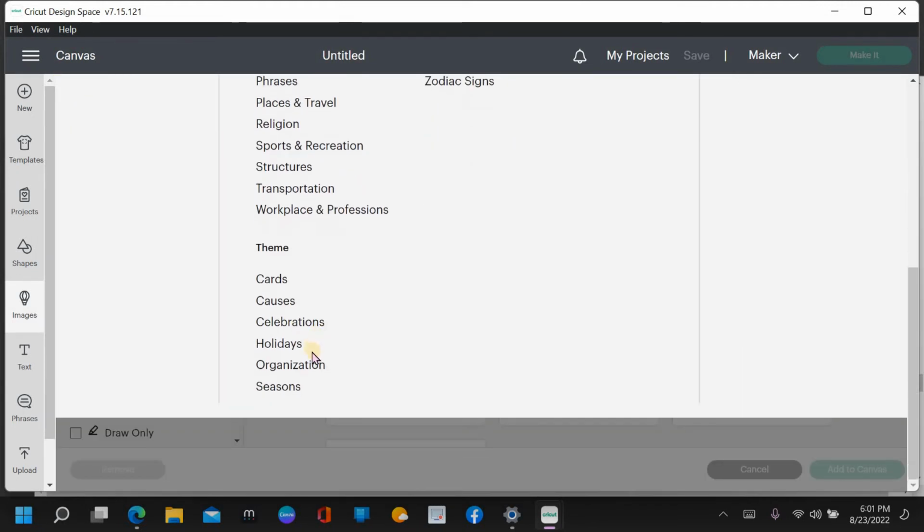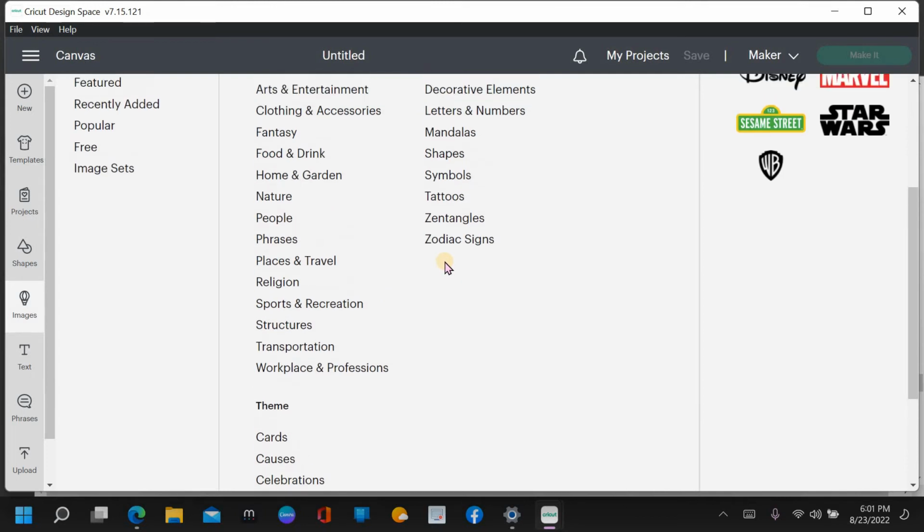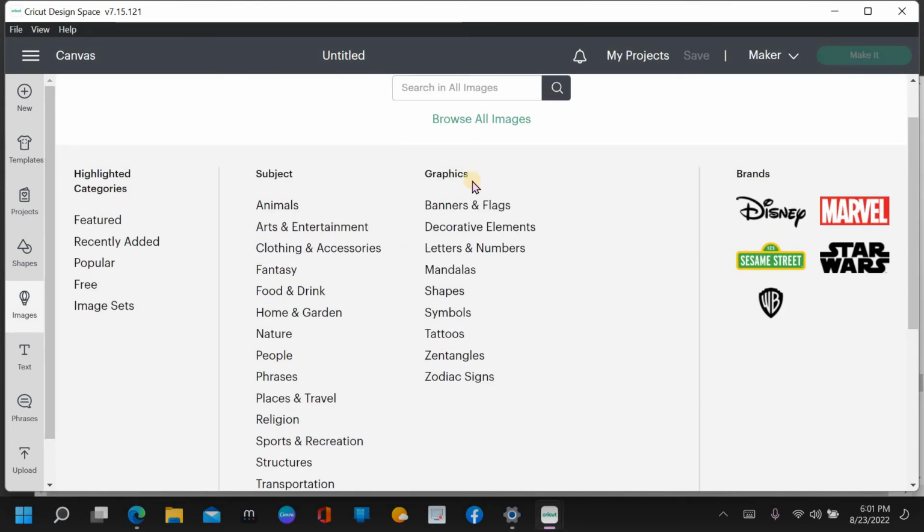I'm sorry, guys. Organizations, it's got different stickers and different things that you can make to make your labels for your stuff. Then they have graphics.